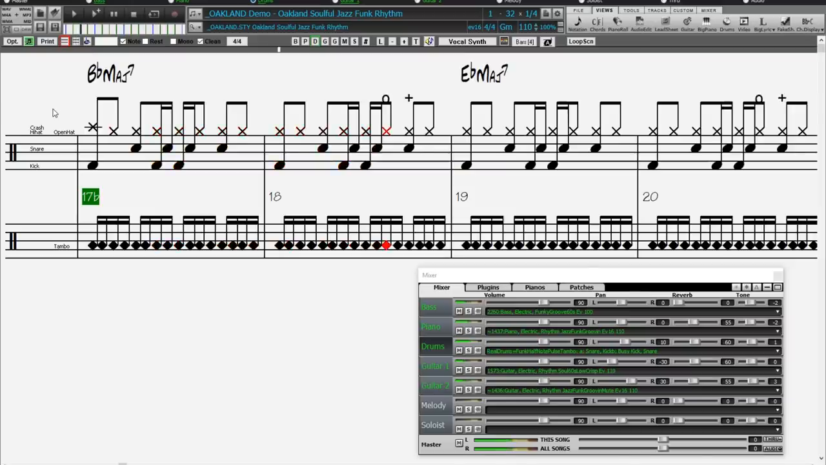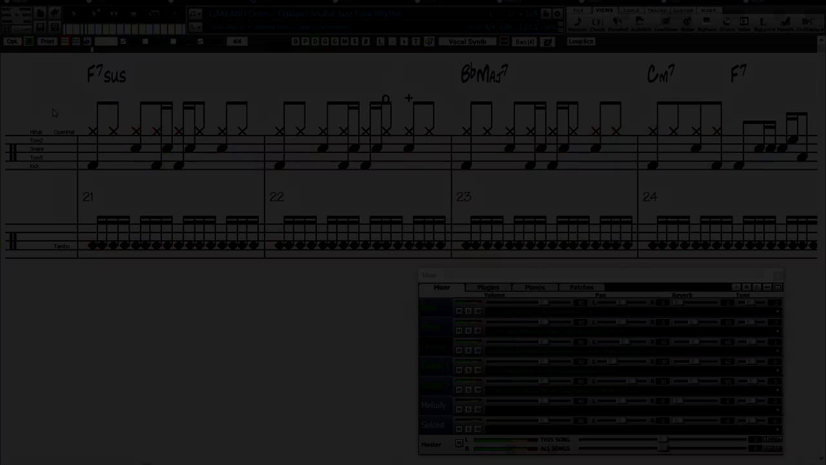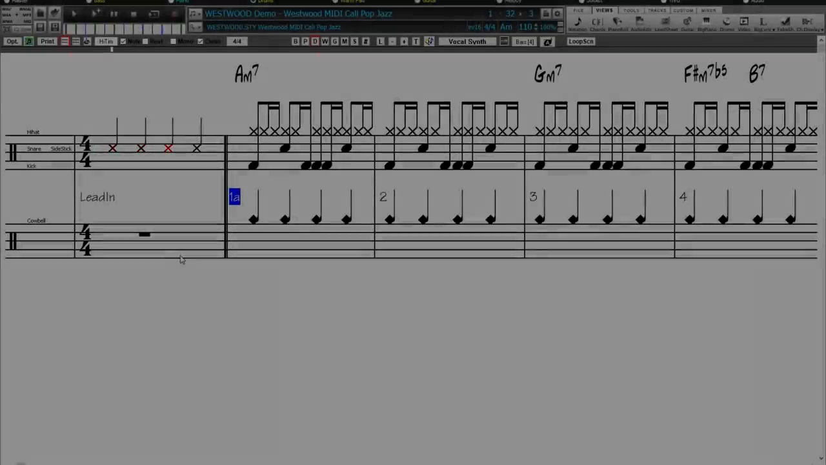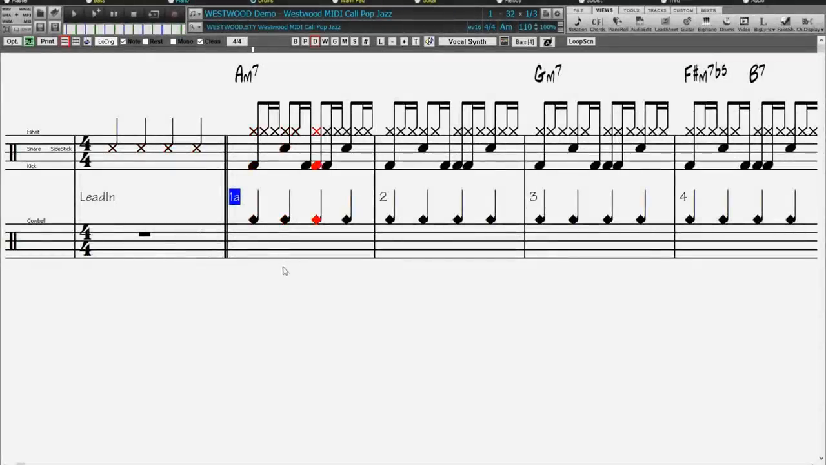So we saw those 21 RealDrums all have real charts available. All MIDI styles also have RealDrums charts available. This Westwood style is one of the new styles from the two Look Ma All MIDI style sets, and you can see that the entire drum and percussion part displays in notation.